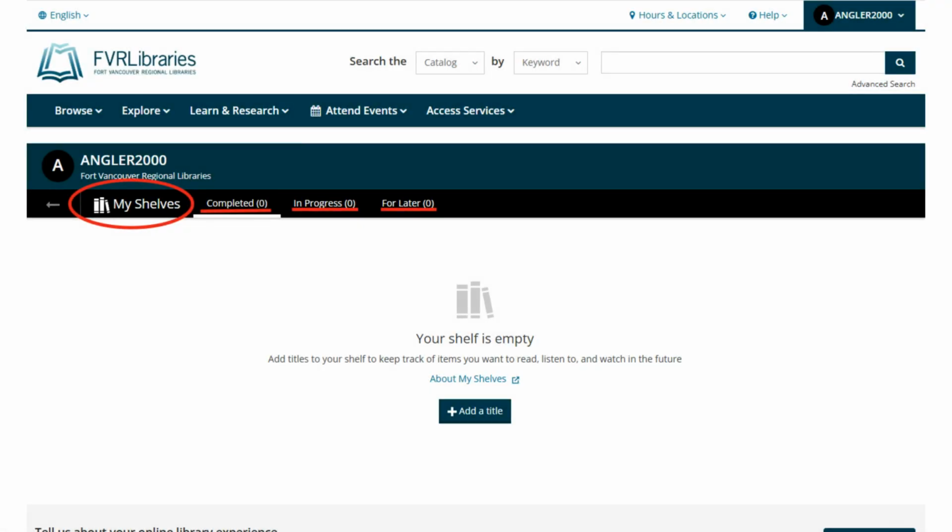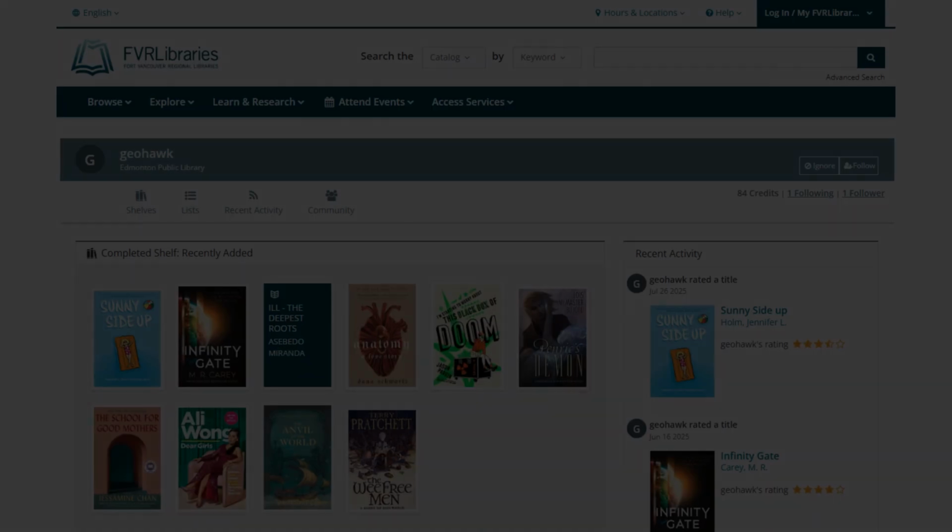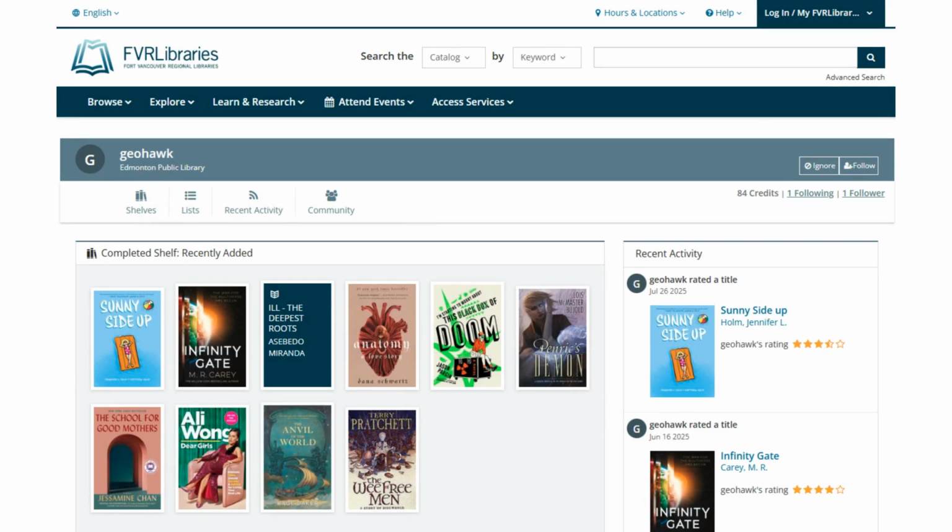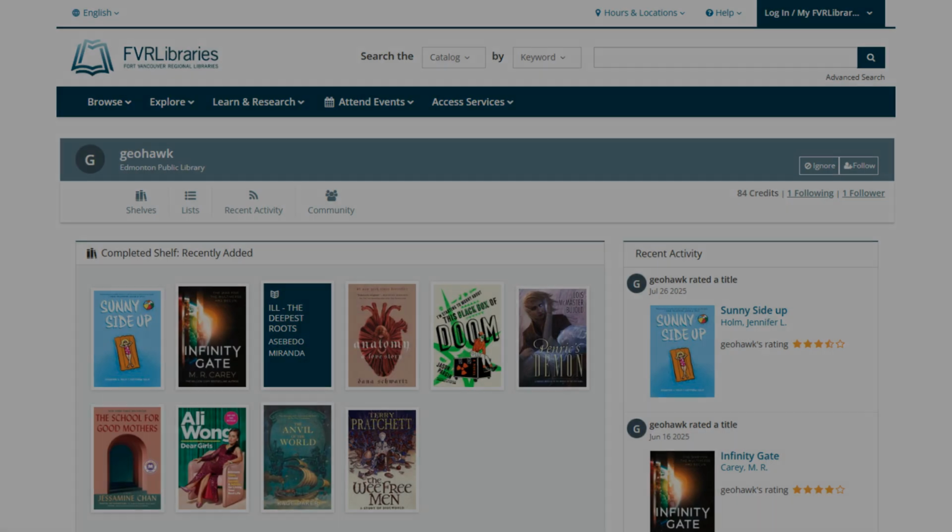Next, I'll talk about the My Shelves tool. There are 3 shelves to which you can save titles: for later, in progress, and completed. These can help you keep track of your reading and viewing. In nearly all instances, you must add to your shelves manually. The exception is if you return an overdrive title in the catalog. This will automatically put the title on your completed shelf.